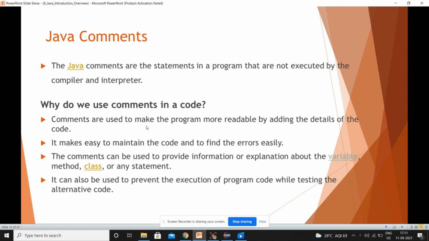And why do we use comments in code? Comments are used to make the program more readable by adding details about the code. We can write why a particular statement is used, and it makes it easy to maintain the code and to find errors easily. Comments can be used to provide information or explanation about variables, methods, classes, or any statement.